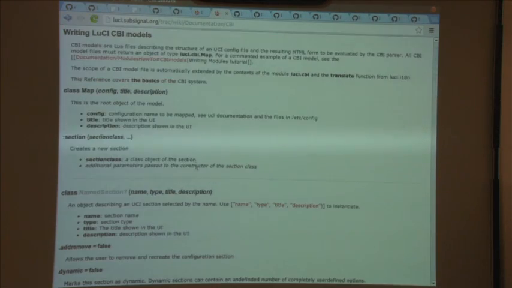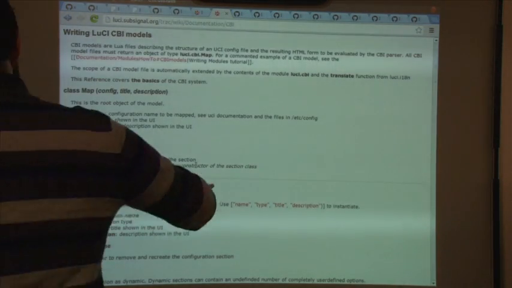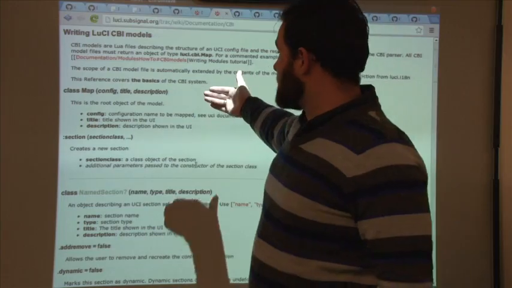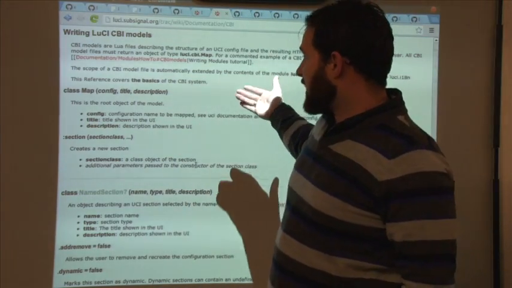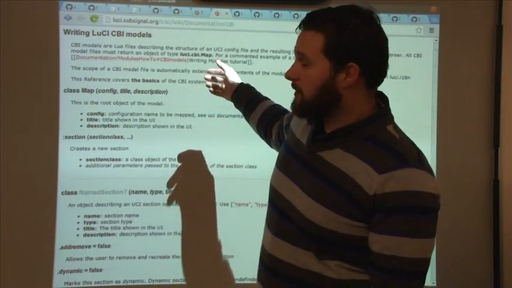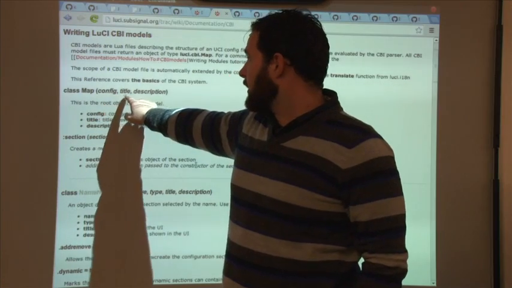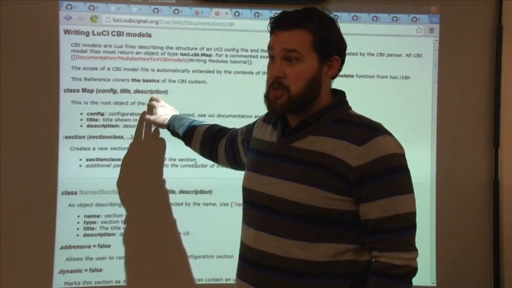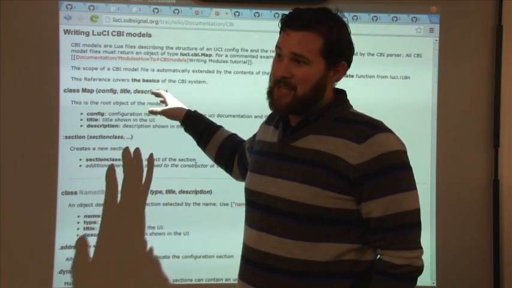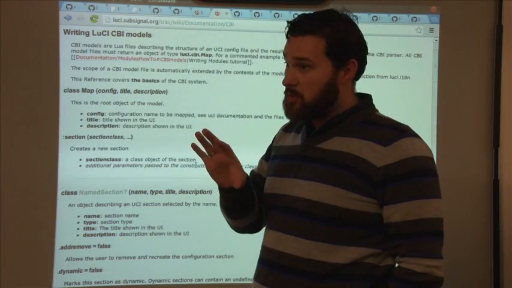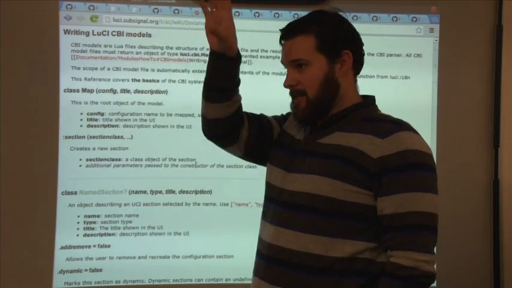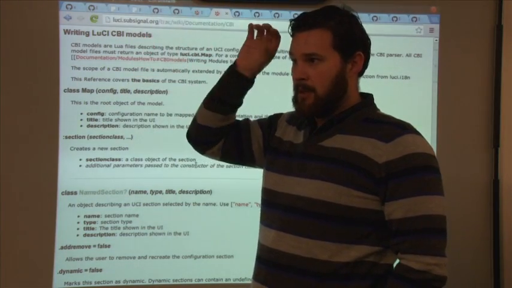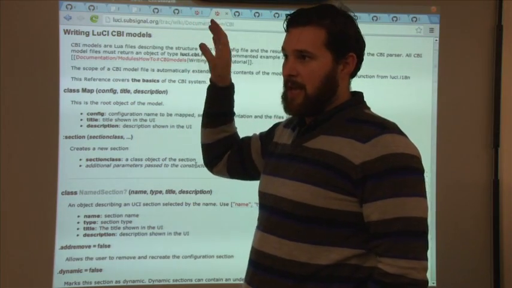Yeah. So again, each of these, the map is actually a root object that you can call with the config, the title you want to give it, and also a description for that title. These will be translated directly through the CBI view into the pretty top level menu that says, I am this thing with this value and so on.